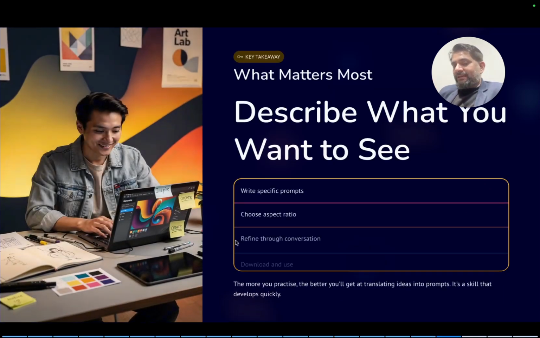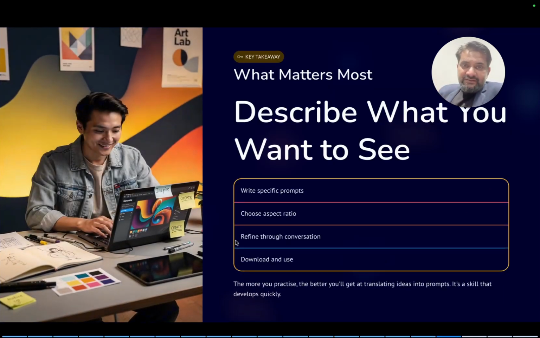So, here is what matters. Creating images in ChatGPT is as simple as describing what you want to see. Write specific prompts, include the subject, the setting, the style, the lighting, and the mood. Choose your aspect ratio and refine through conversation. Download and use. The more you practice, the better you will get at translating ideas into prompts that produce exactly what you're imagining. Now, it is a skill and it does develop quickly.